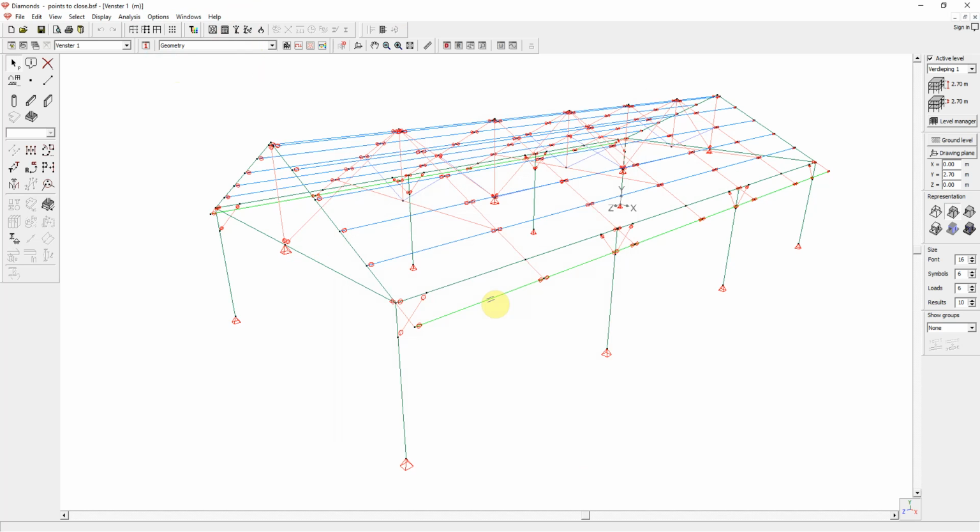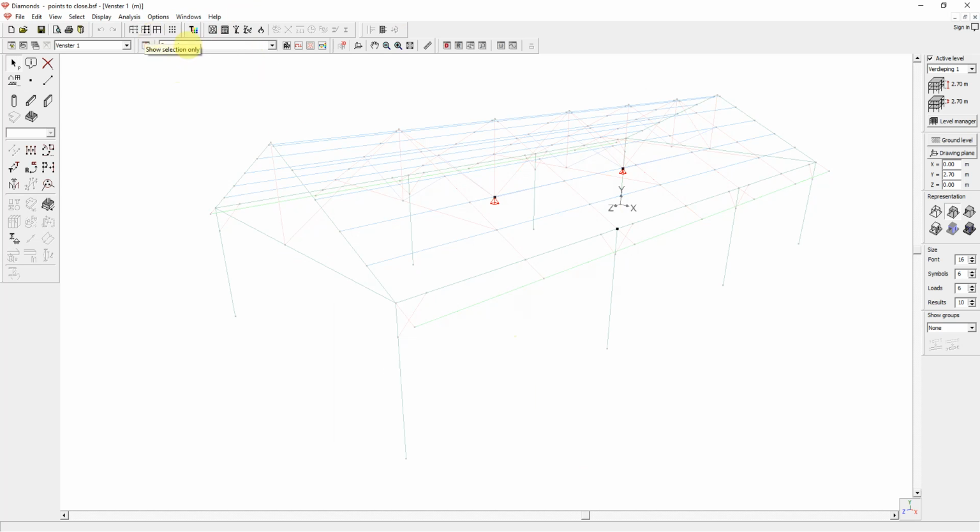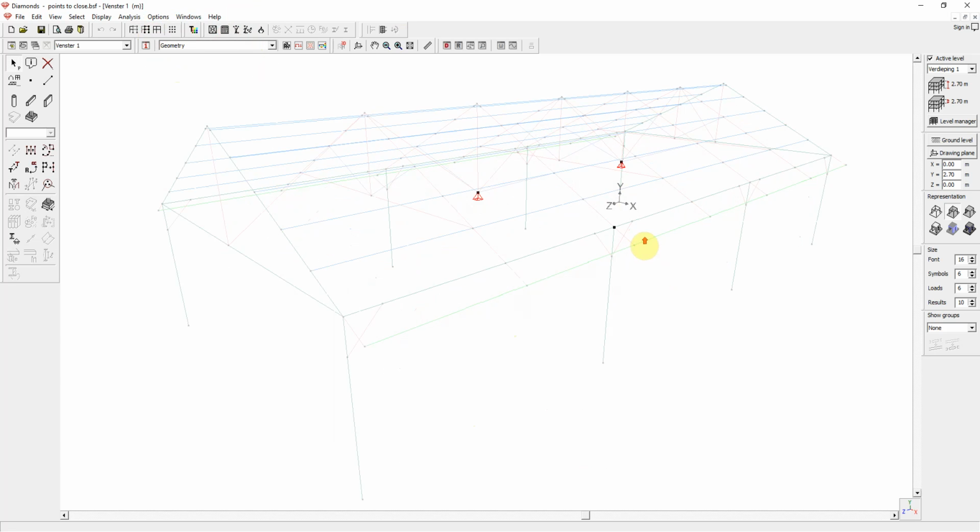It is very important now that you do not click anywhere within the drawing area. Diamonds has selected the problem points for you, although you cannot see them right now. What you need to do is click Show Selection Only. What is left are the double points. We can now take a closer look and decide how to solve them.